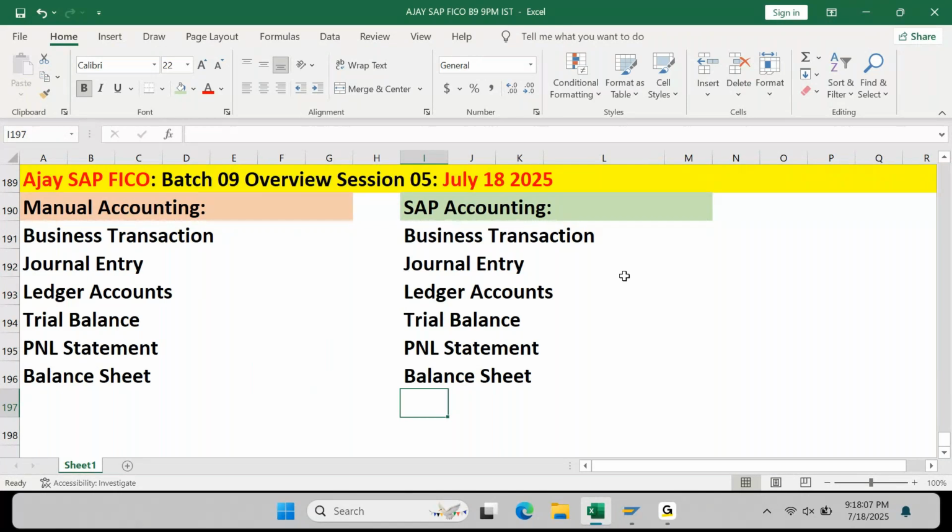Here, are we supposed to put extensive effort into accounting, or is a basic level of understanding sufficient in SAP? Basic level. Basic level understanding is sufficient. It is all automated in SAP.